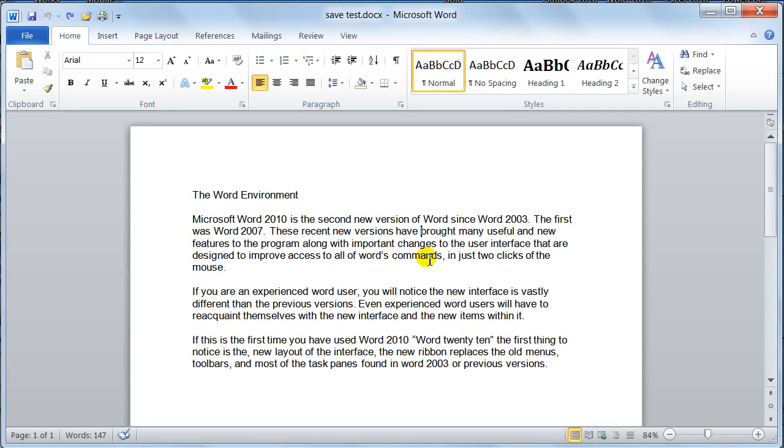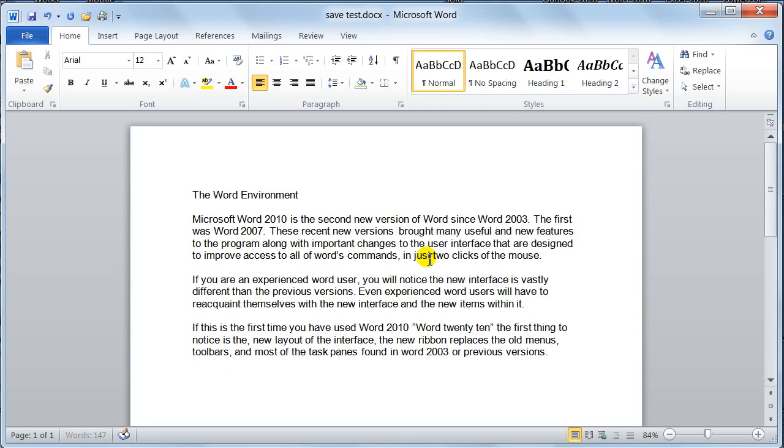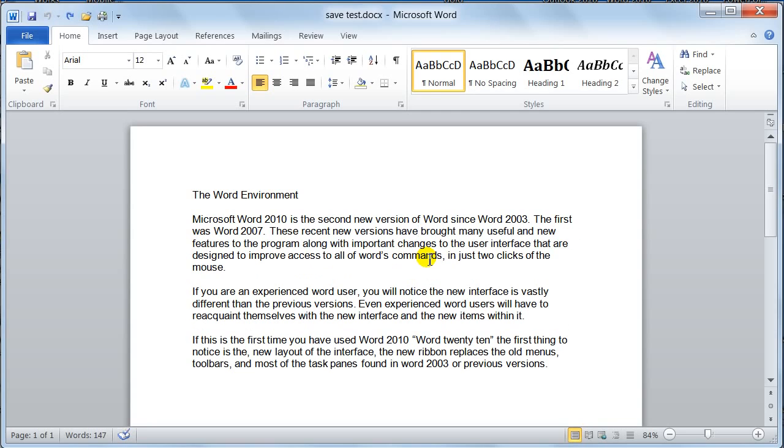Likewise, you can use the backspace key and that will delete one character to the left, or back delete as they call it. So you can delete one character to the left or to the right of that insertion point.